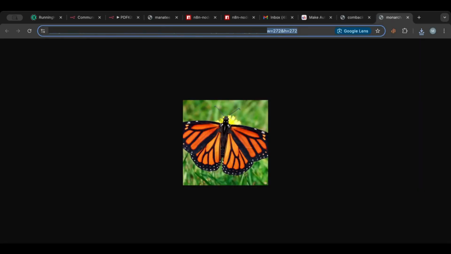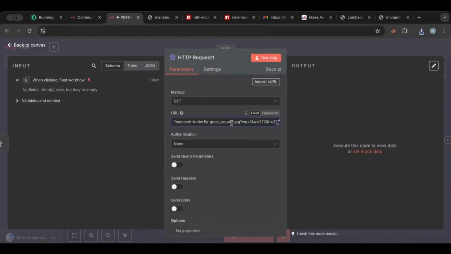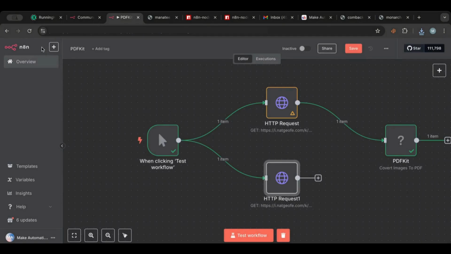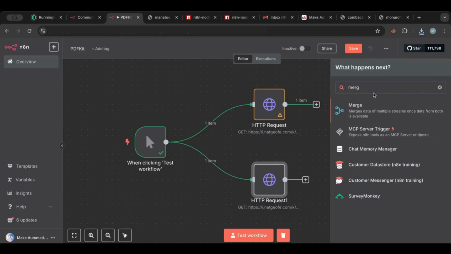So I'm gonna take this image. All copyrights goes to the owners of this image. Okay, so I'm gonna take this image, put it here. So now I have two requests. What I want to do is merge them. So merge, I'm gonna use the merge node.